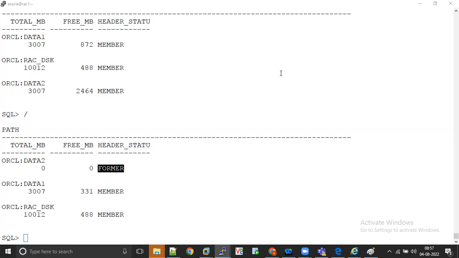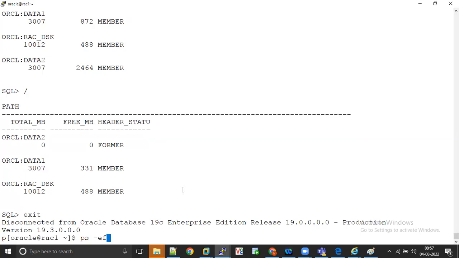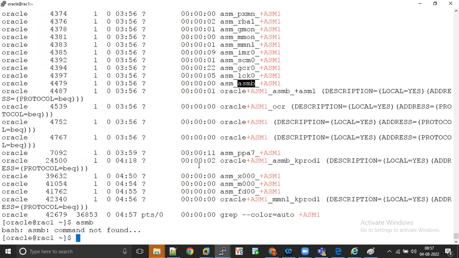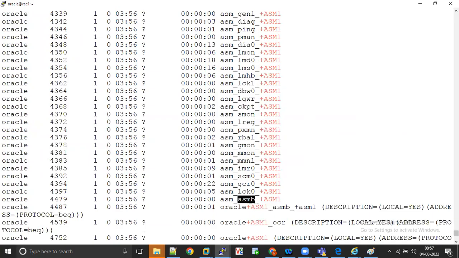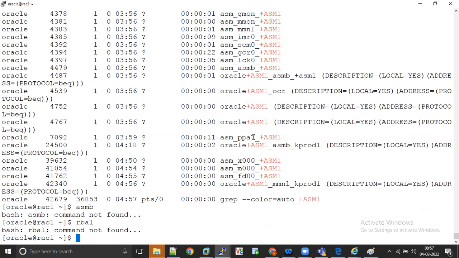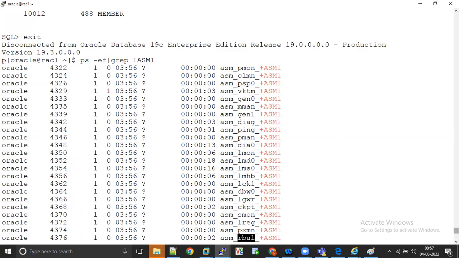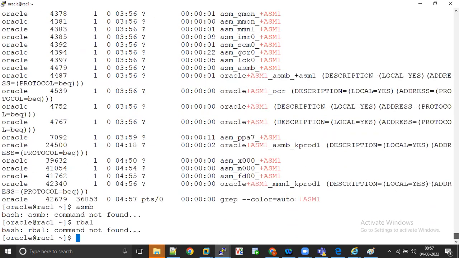Next. There are mainly 3 background processes. To check the background processes, we can check by using this. There is a background process called ASMB. The next one, RBAL. There is another background process called ARB.